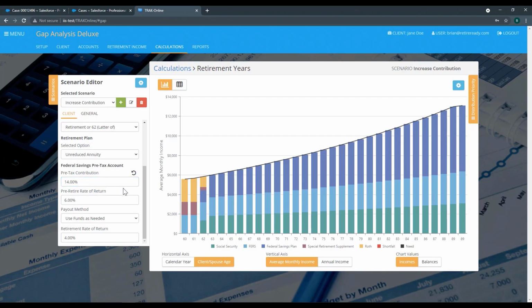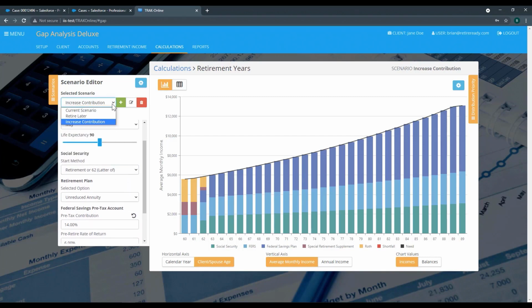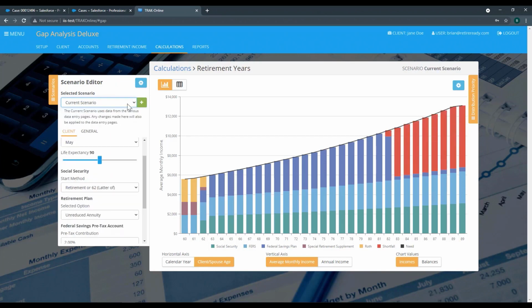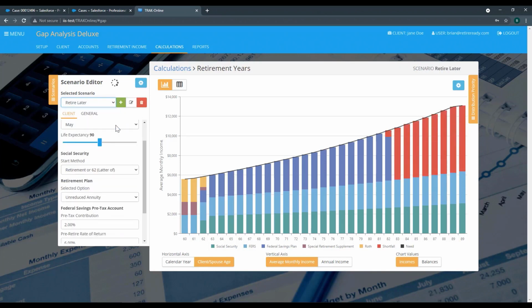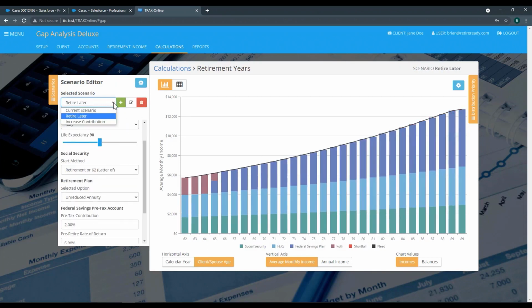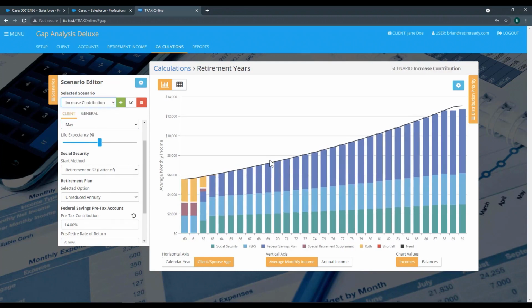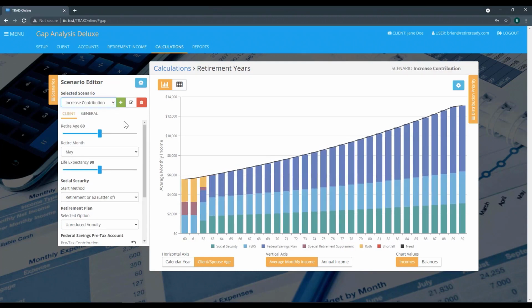And again, you can compare between the three different scenarios by selecting the drop down here, from current scenario to retiring later to increasing the contribution. So as you can see, you can make quick adjustments and show them the results. But maybe you want to show them the results side by side in a report.